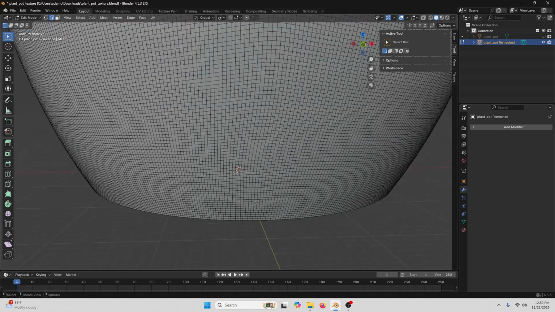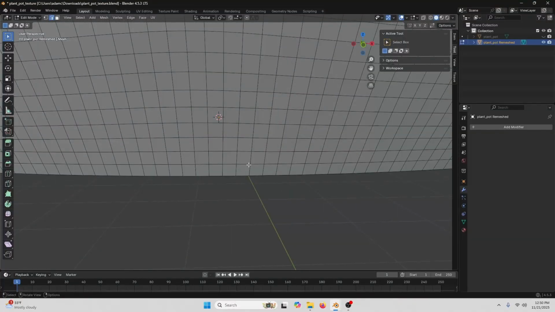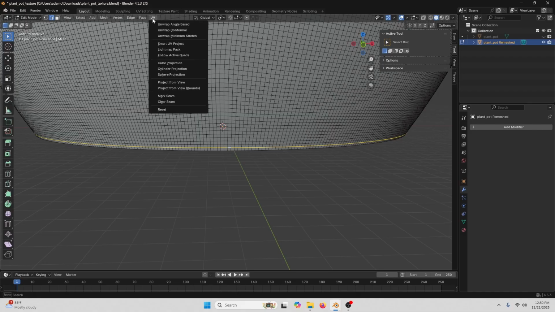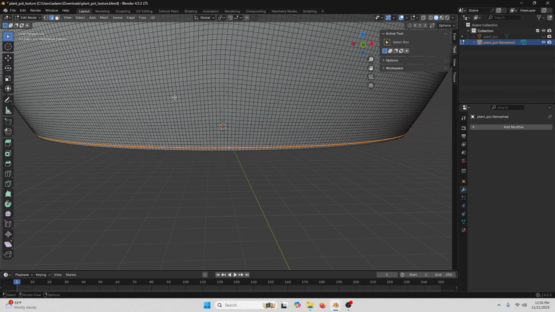Let's do the same thing on the bottom. I'm going to select one of these, hold Alt. Now it's selected all the way around the whole thing. Click on UV, mark seam.